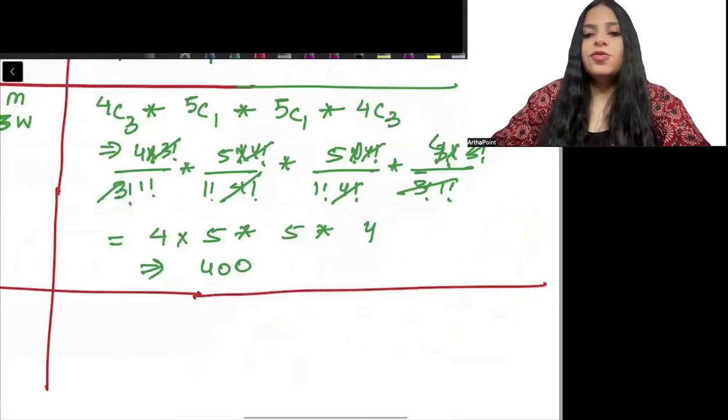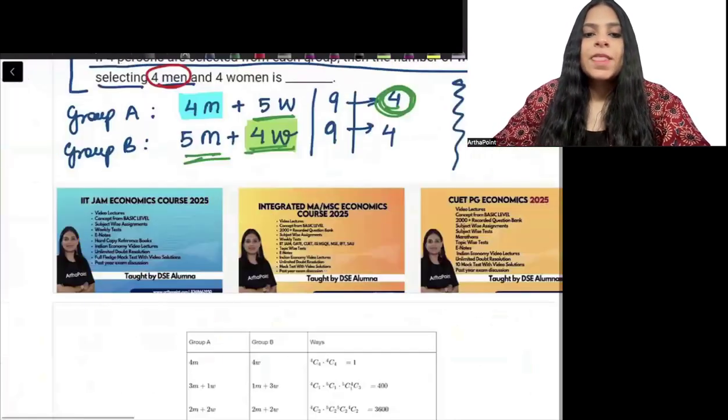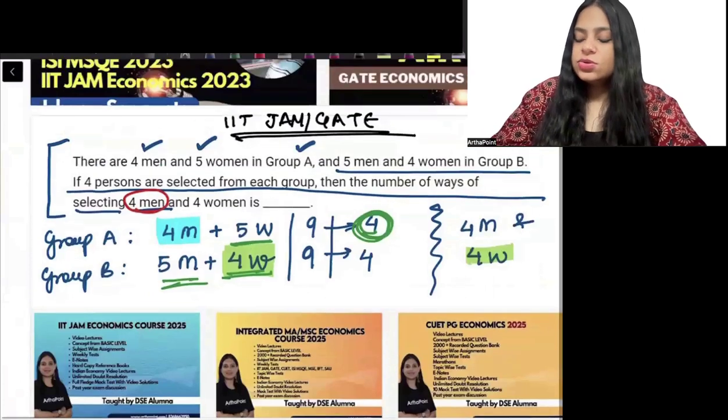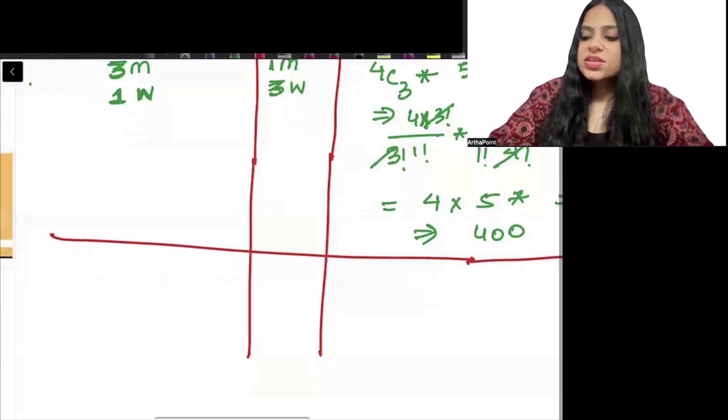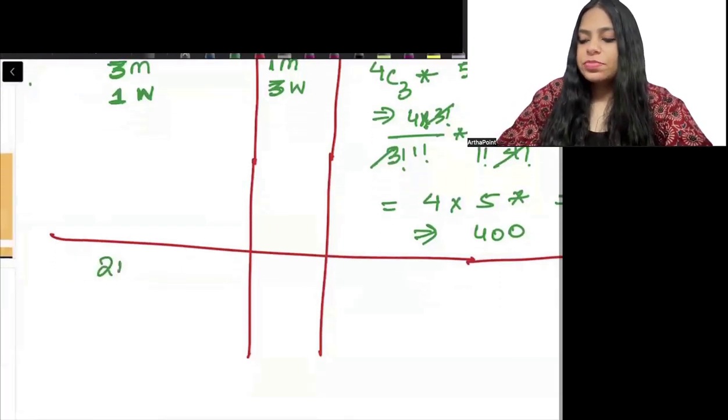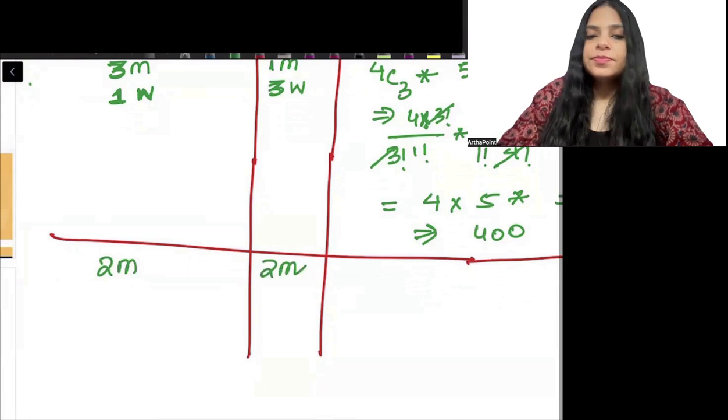You will be getting 400 here. Is this clear? Okay. The next thing that we can do is we can go ahead and select 2 from each group, right? So I can say, okay, I selected 2 men from group A, 2 men from group B, right?